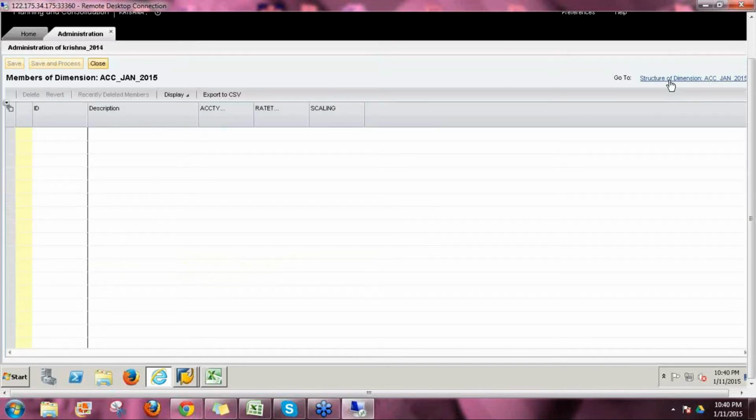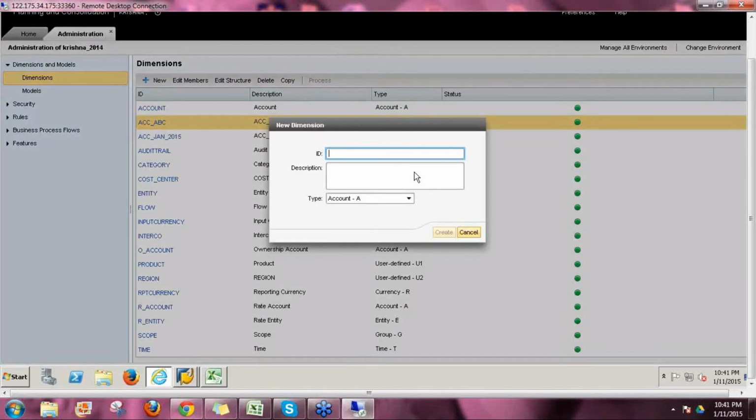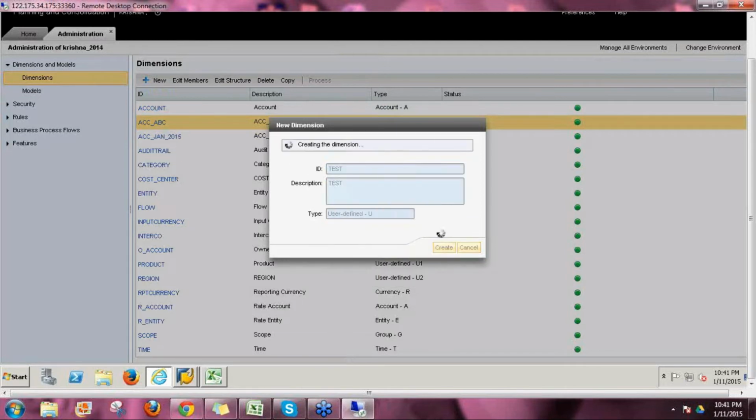Okay, so I'm going back to the members. So now I have created account type dimension. So it created account type and rate type, which is the mandatory properties for planning or consolidation. It has given those parameters. Similarly, I can create it as a user defined dimension. So I'll just put test. Okay, I'm creating this as a user defined dimension.